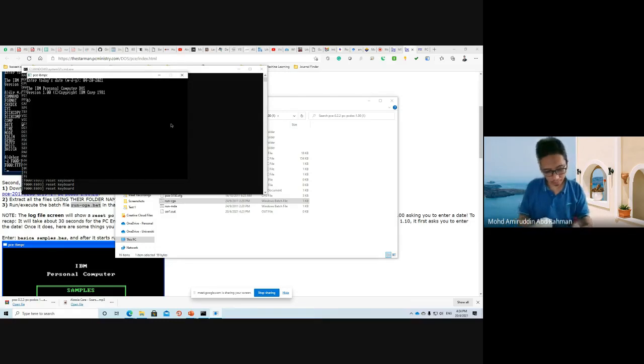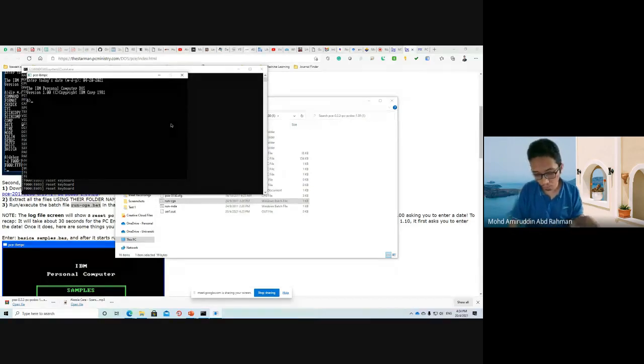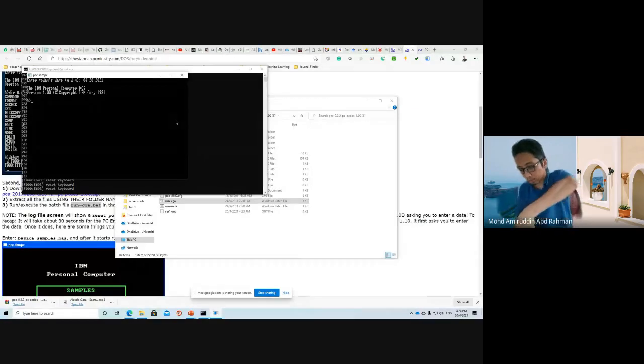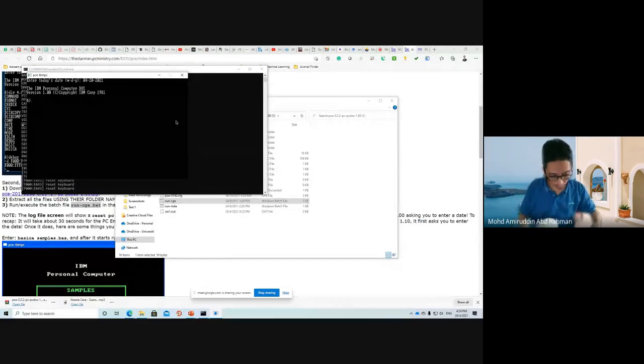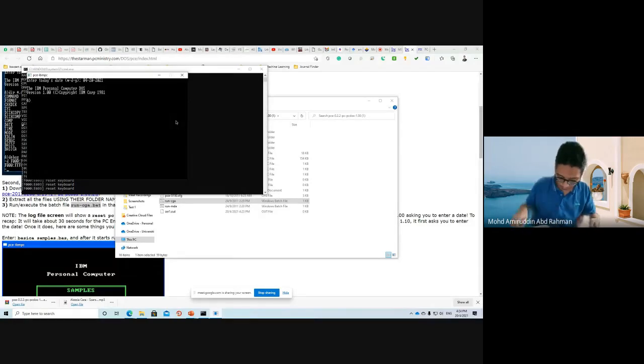Okay. You need to move to the debug program. It is actually inside the book. There is a clear instruction on how for you to enter that. It is in the appendix section. Okay, so to enter that, you type debug and then press enter.